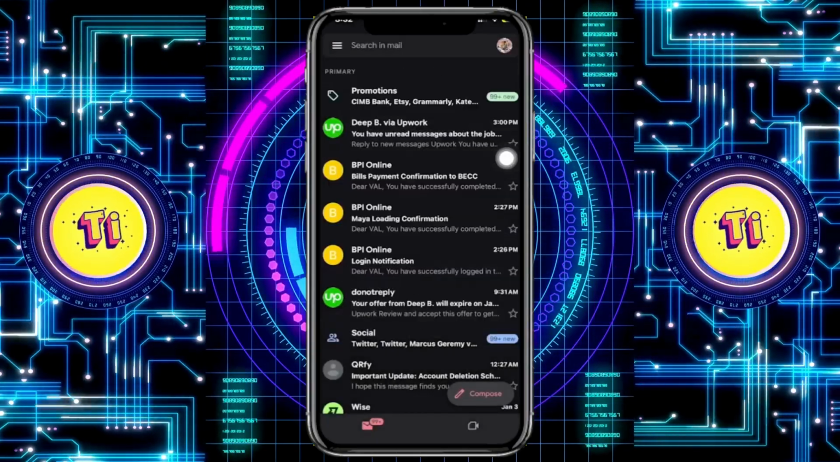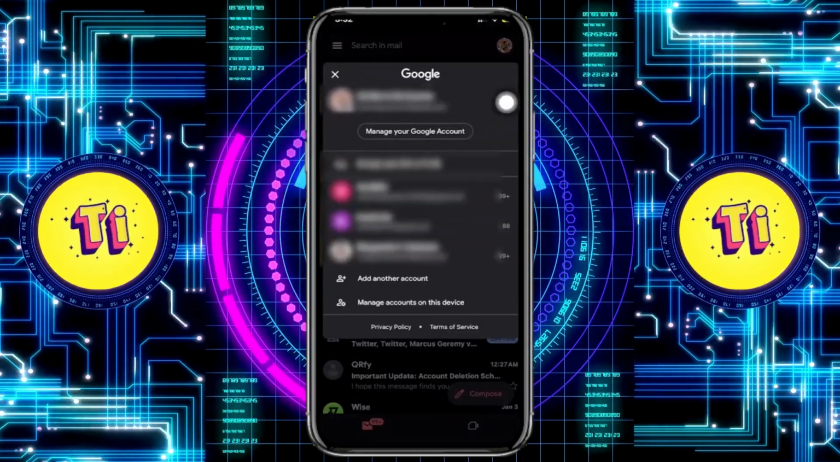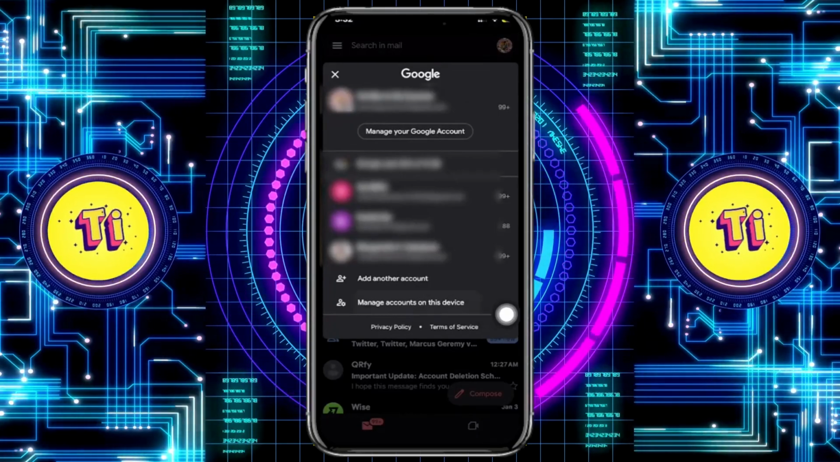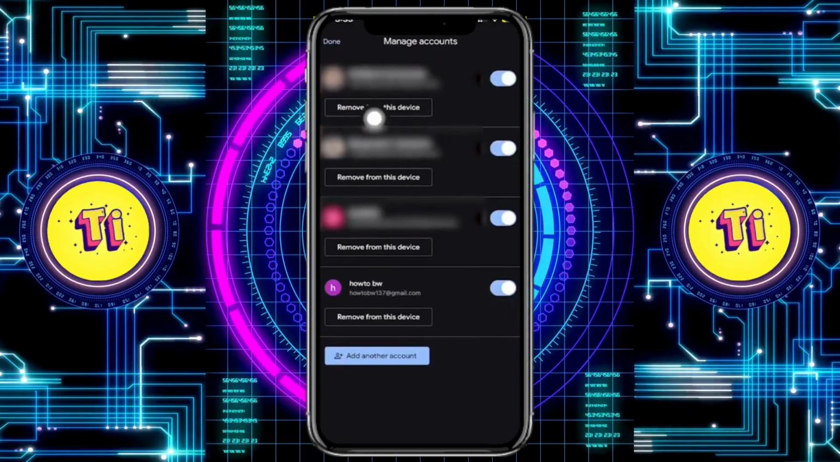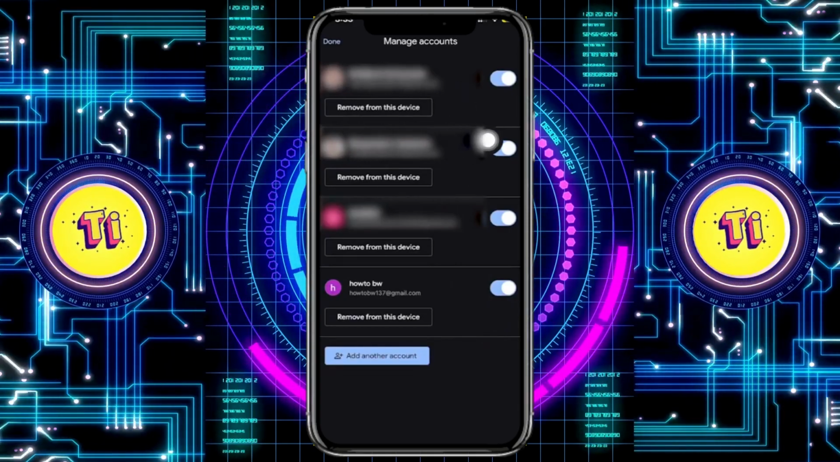So just tap on your profile, and I want you to go ahead and tap on the Manage Accounts on this device section. And as you will notice, we have this option to remove this account from this device.